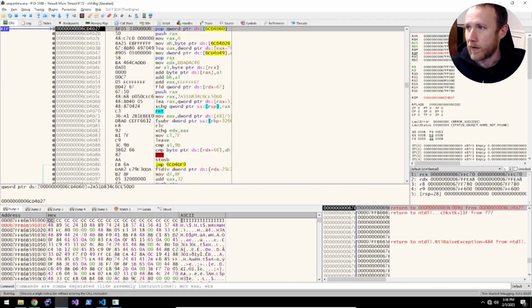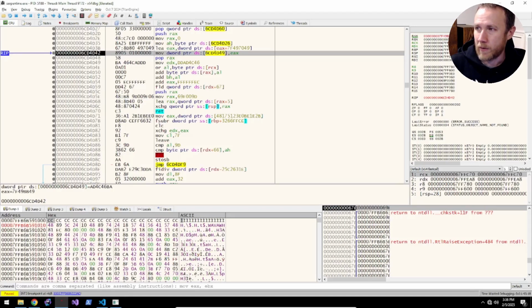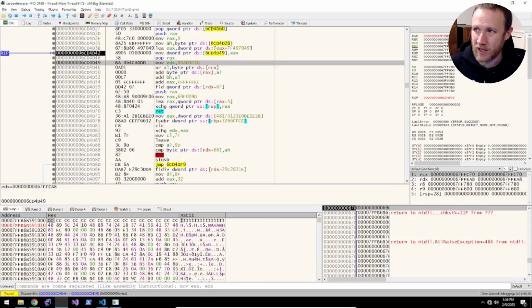Let's see, if we step into this and we step over, yeah. So if we look right here, we'll note the address. We'll step forward a little bit to right here. Now it's loading some value into EAX, and then it's going to take EAX and put it at 6CD4D49. Well, that's right here. So it's about to change the 4 bytes that are here.